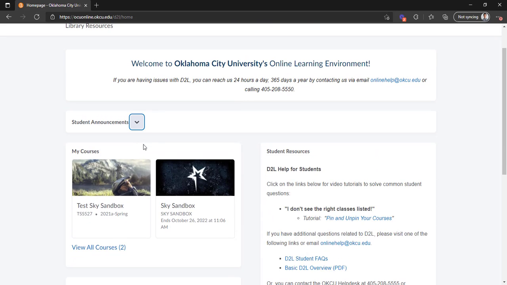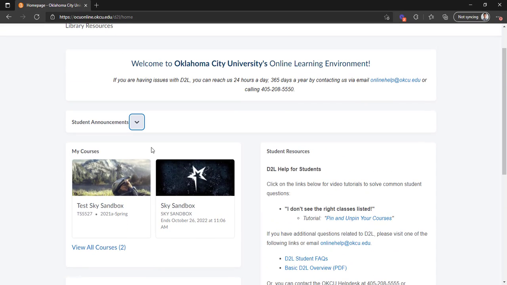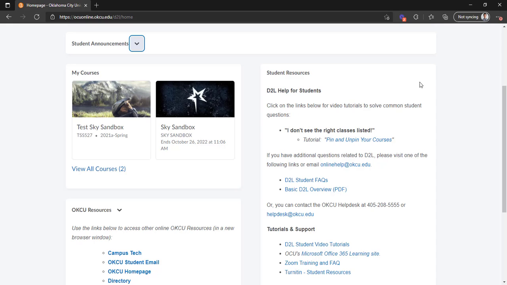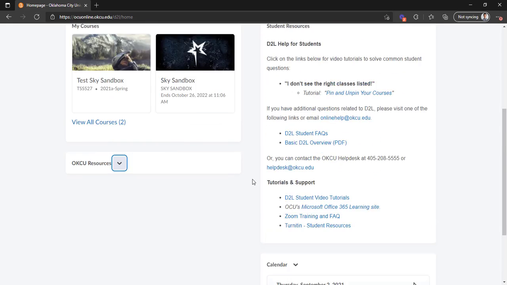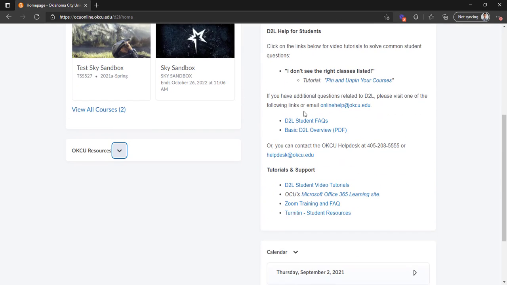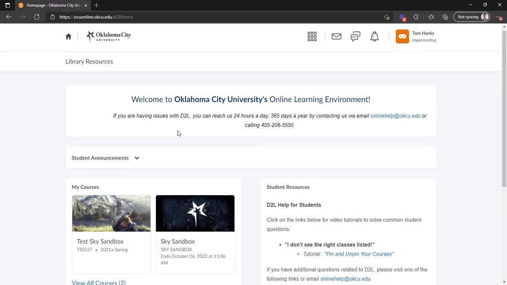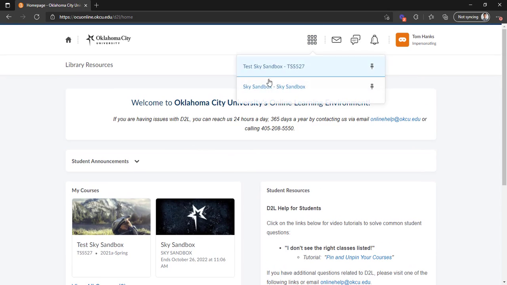But we'll collapse it. And then maybe your My Courses section is a little bit more readily available, or the student resources section over here. If you want to collapse this one, you can. Some of them, like this one and My Courses, aren't collapsible. So not everything is, but a lot of things that you don't necessarily have to have up all the time are. So let's go to a course here.